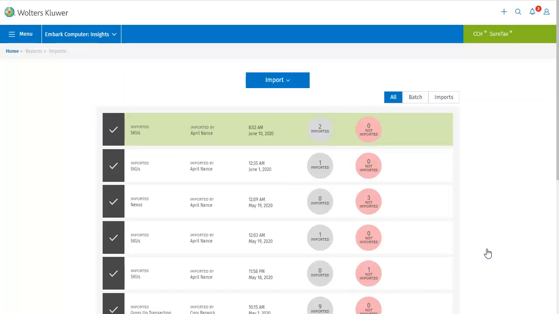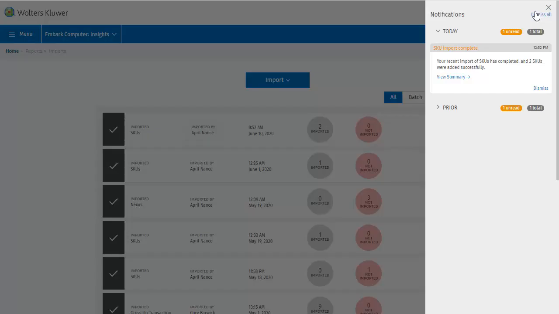It looks like I have notifications waiting for me, so let's have a look at those. Though I opted against receiving an email notification, I do still receive a notification here confirming that the SKU import was successful as of 12:52 p.m. I can view the summary to see further details, or dismiss the notification. For now, I'll just close the window.